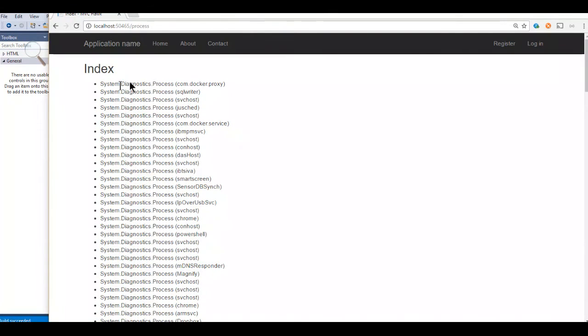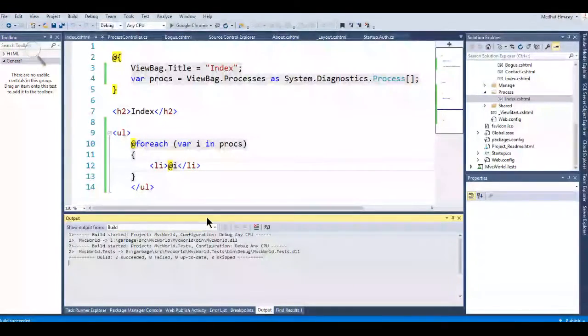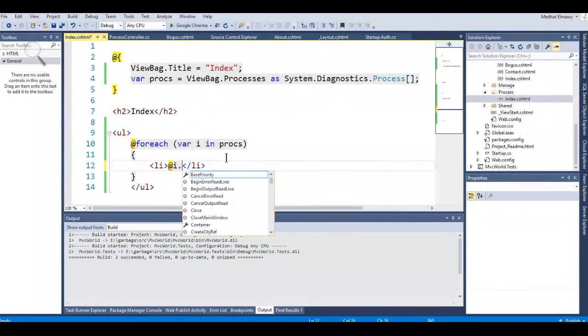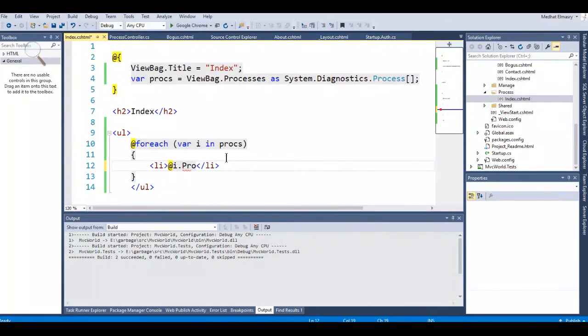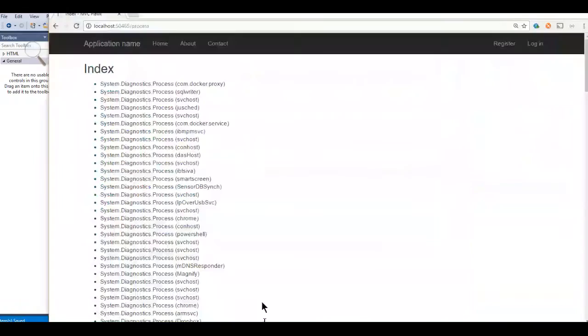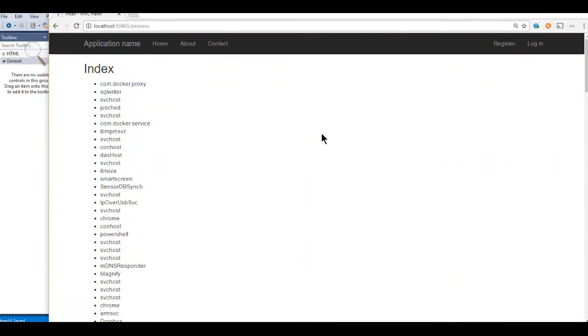You see, I didn't specify what property I want in the process object. So over here I should say I dot process name. Like this I can actually display the process name. And because I did a change in the HTML and the view, I don't need to recompile, I just need to refresh here. You see, I get the process name.